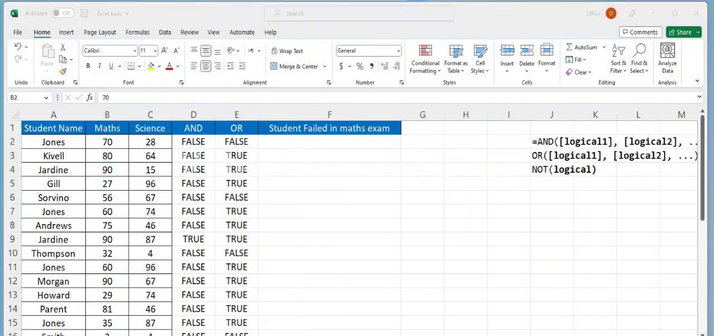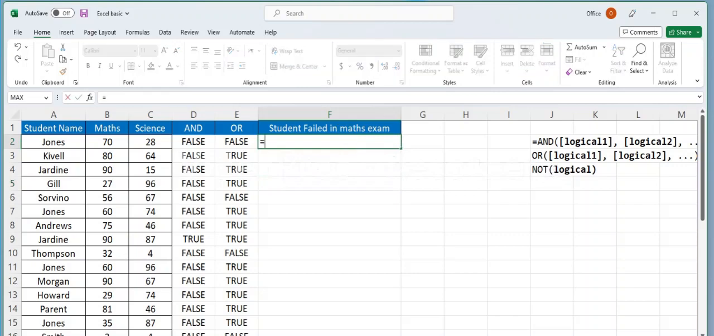The NOT function in Excel returns the opposite of its argument. If the argument is TRUE, the NOT function returns FALSE, and vice versa. The syntax for the NOT function is as follows: NOT(logical), where logical is the expression that you want to negate.